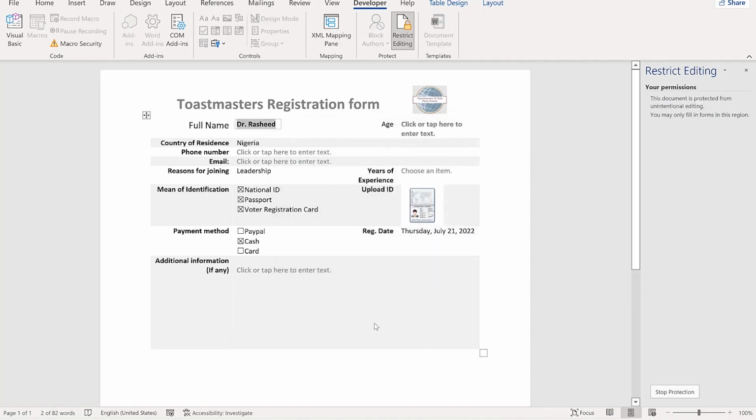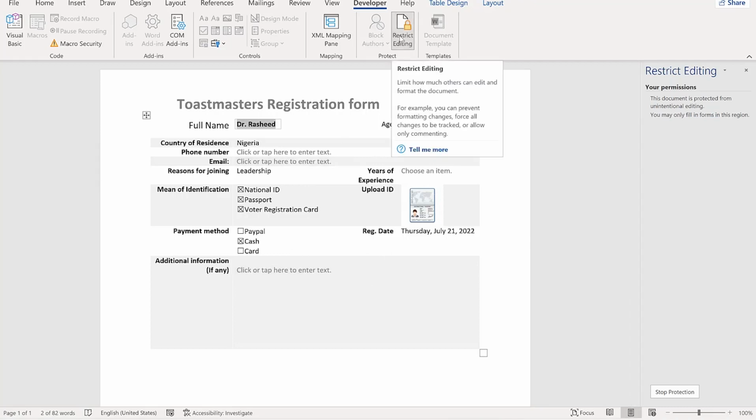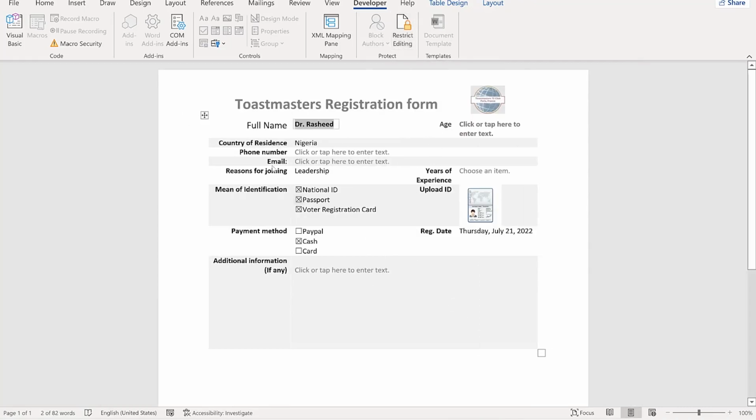So basically, this is how to create a fillable form in Microsoft Word. And if you want to remove the protection completely, you can just come over here, restrict editing. You can just remove it, and then you can continue with your work. Okay, so basically, this is how to create a fillable form using Microsoft Word.